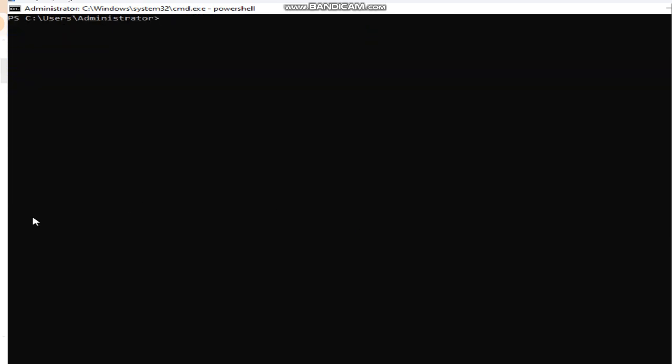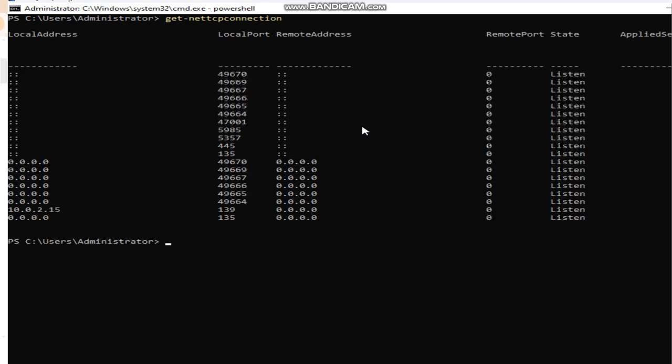Another one is that you can check how many network connections are currently connecting your computer to remote systems, so you can use Get-NetTCPConnection. I think PowerShell is specifically designed so that commands are easy to remember. Even if the command is quite long, it is easy to remember, right? So Get-NetTCPConnection. So you will see all these TCP connections.